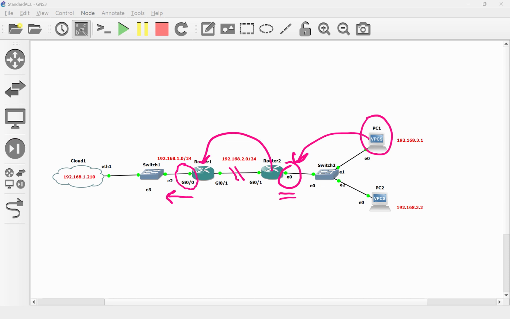But in contrast, since extended access lists are very granular, you can apply them as close as possible to the source, because you can granularly restrict or allow the traffic. So it's going to help you use your network links in a very optimized way. You don't take the unwanted traffic all the way to the destination and then deny it there. You deny it as close as possible to the source, and this will help you to use your network bandwidth in an optimized way.